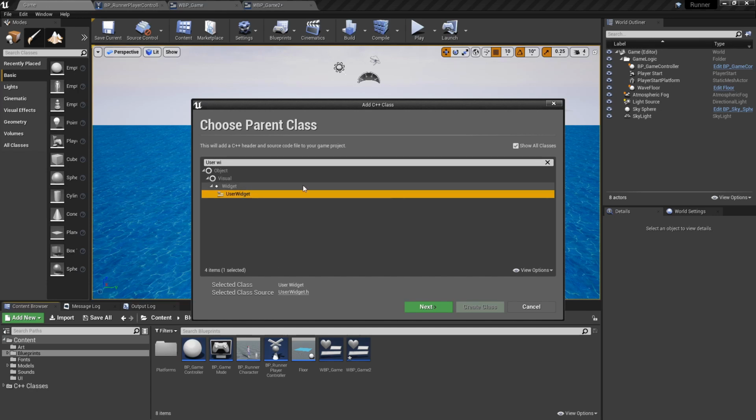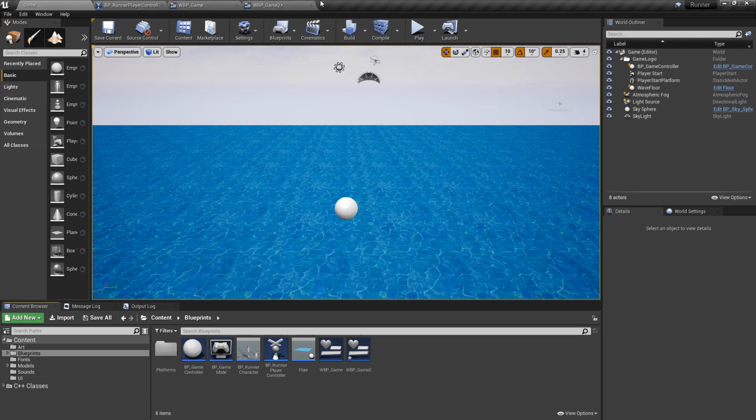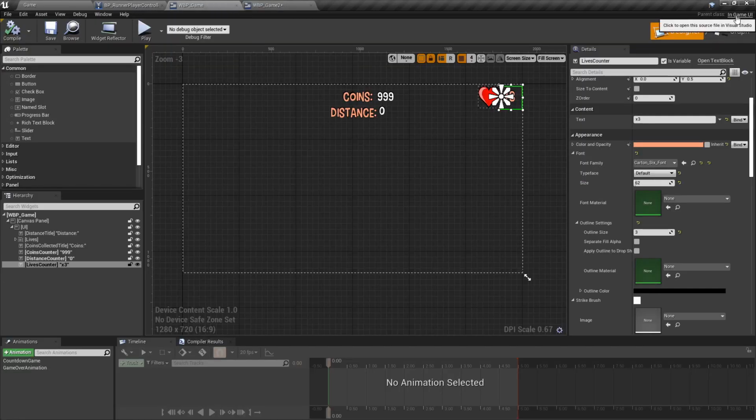There. That's the object that you want. And then you just need to set a name. For example, in-game user widget, in-game user UI. For example. And just create the class. Let's move on now to the code.